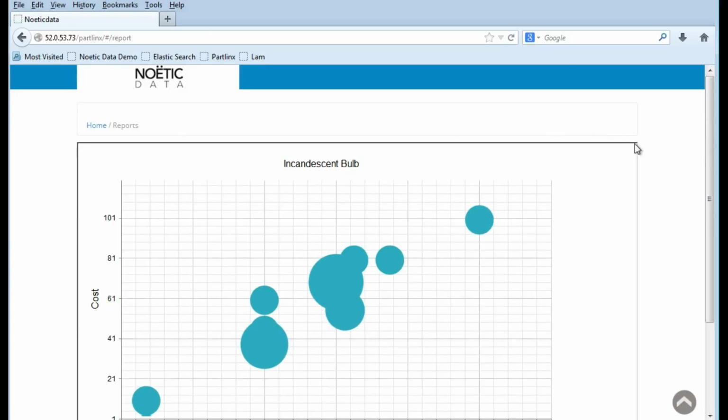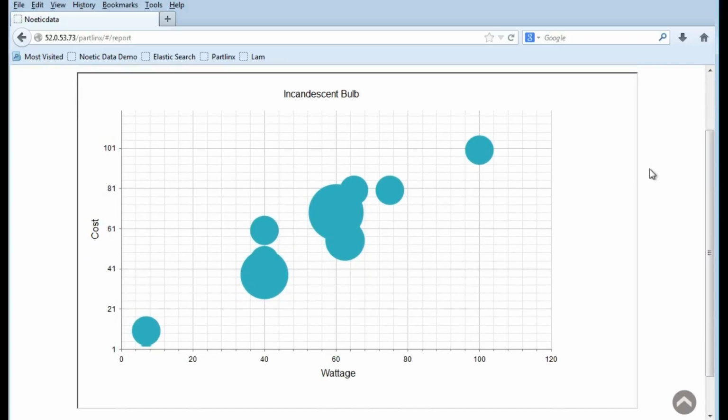But what I really want to show you is what a report might look like if these incandescent bulbs were plotted by wattage and cost. When I have this plot of wattage and cost, I can see how much it costs for a specific value of an attribute. This is a very useful analysis if I want to do things like material cost reduction, for example, particularly if I'm a procurement person.